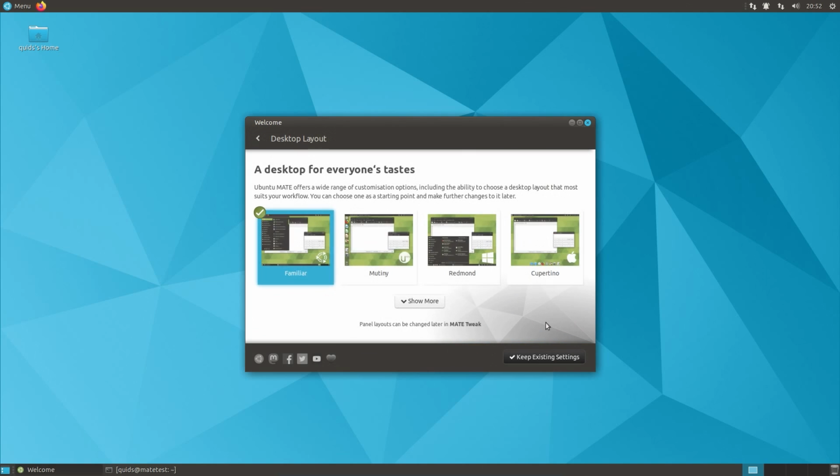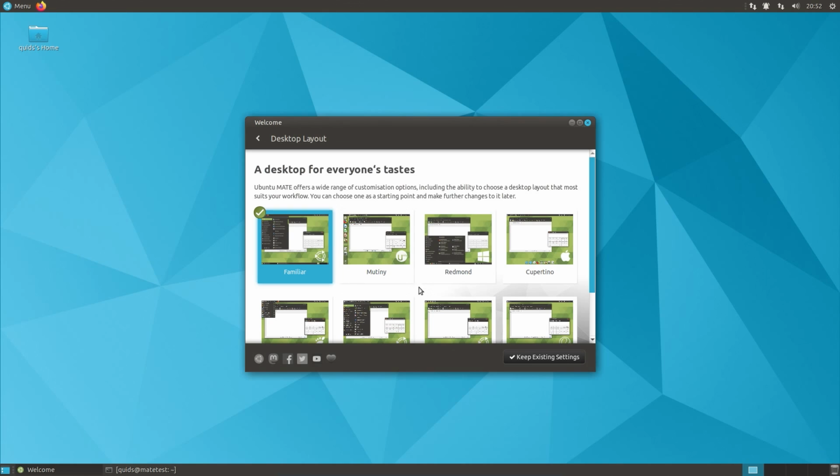You can change to different desktop layouts. This has always been a good party piece of Ubuntu MATE, but it's good to see they've actually made it even better. We've got the logo of the desktop they're actually trying to represent. So yes, Mutiny was the Unity desktop. Redmond is Windows. Cappuccino is Apple.